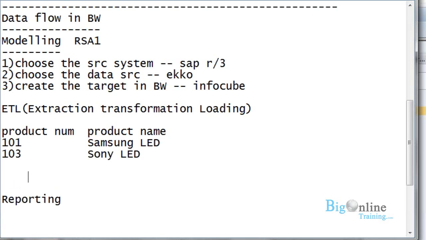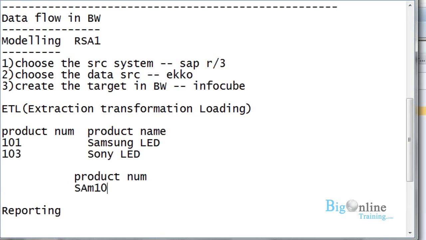While loading itself, we want a prefix like SAM 101, SON 103. So while loading, you load it in this manner, so that by seeing it we get an idea that it belongs to Samsung or Sony. Then later on we will see the next column and find out the detailed name. So this is just one example.